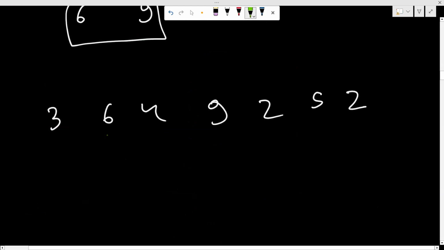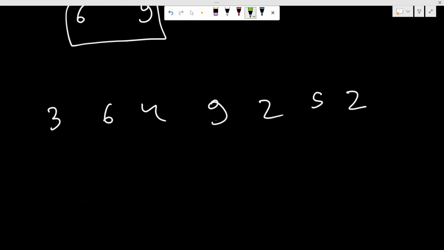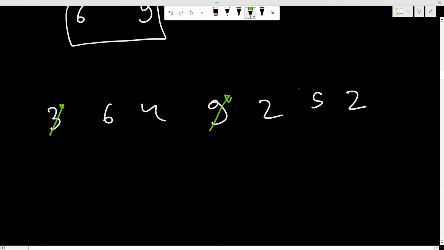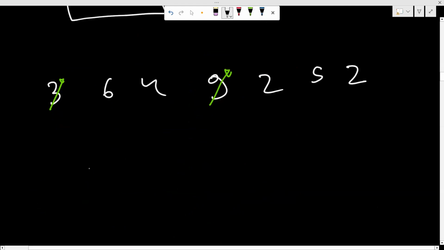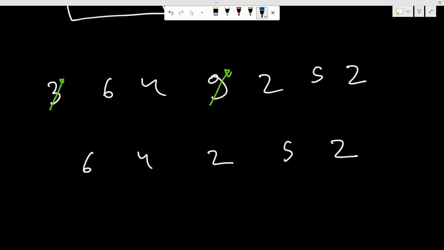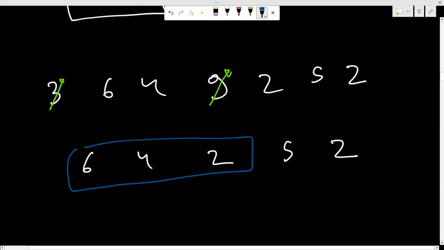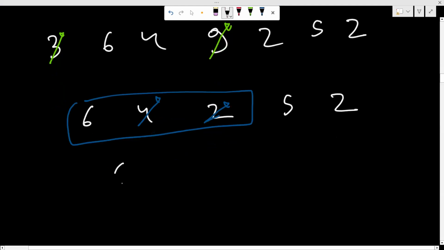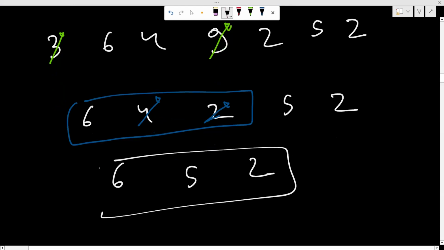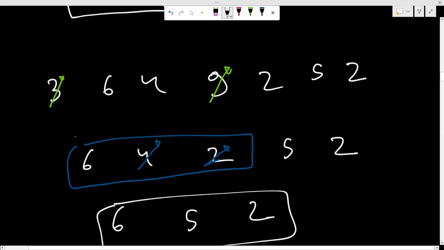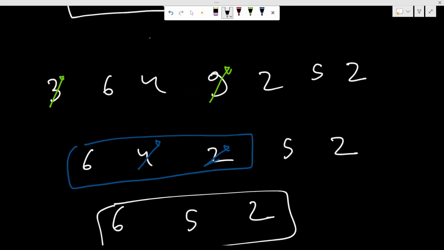Like for example, if I take this example, 3 6 4 9 2 5 2, then just observe. If I, let's suppose, decided that I will delete this 9, I will delete this 3, and I don't delete any other element. So I will be left out with 6 4 2 5 2. And I can say that this array is vulnerable because, see, I can select this subarray. With the help of this subarray, if I apply Stalin sort in it, I will be able to remove this 4 and 2. And then I will be left out with 6, 5, and 2. And this array is non-increasing. So after removing these two elements, I was able to form a vulnerable array. So the answer to this statement will be 2.